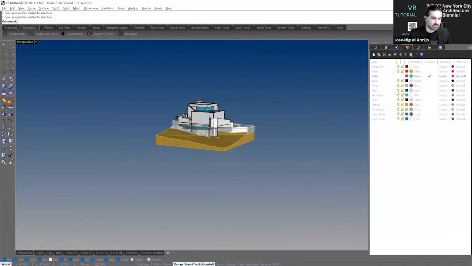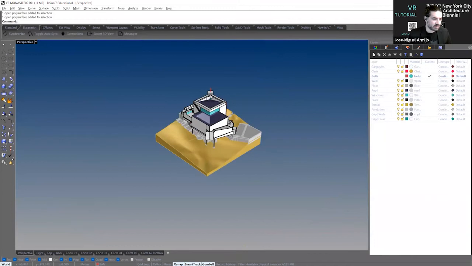And I have some issues with the computer. Give me a second. I'm trying to close a couple of things.